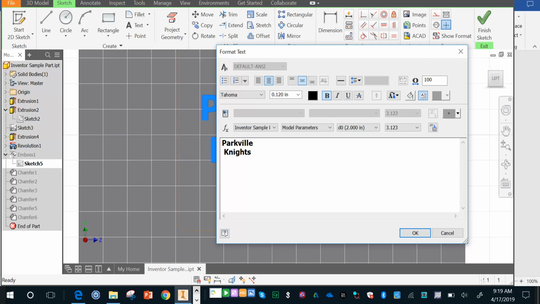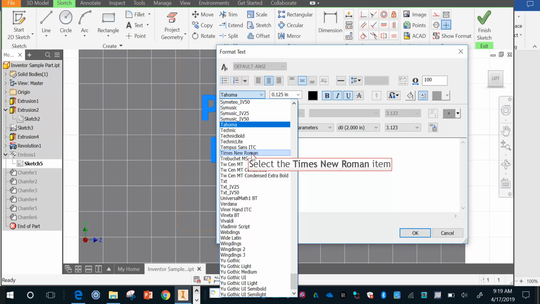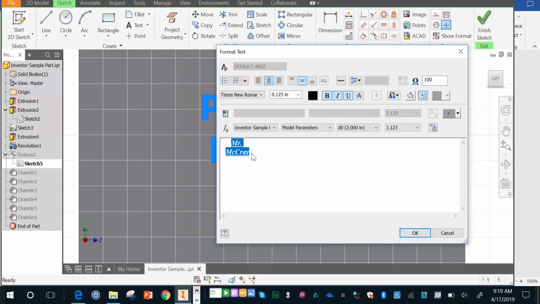At this point, I'm able to type in anything I'd like. So what I'd like you to do is erase Parkville Nights and type in your name. For this example, I'm going to type in my name. Now from here, I can go ahead and change it to italics. I have underlining as an option. I can change the font. And I can also change the size. Right now it's at 0.125. I can make it larger.